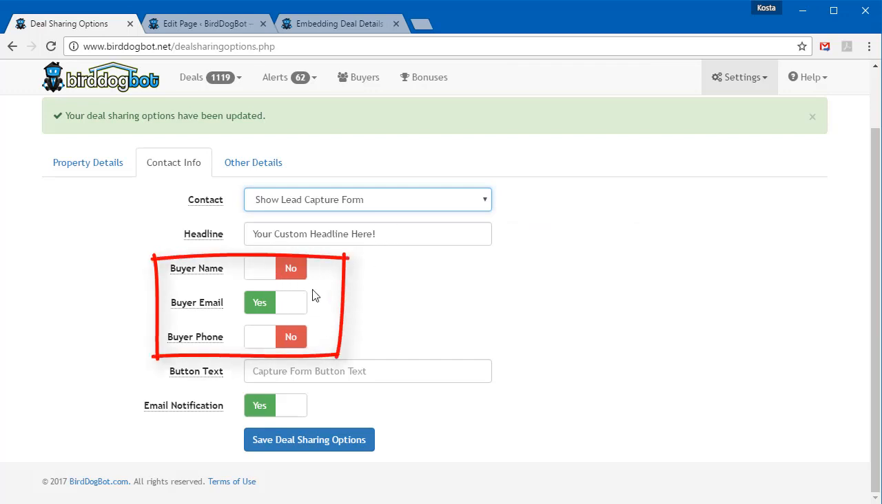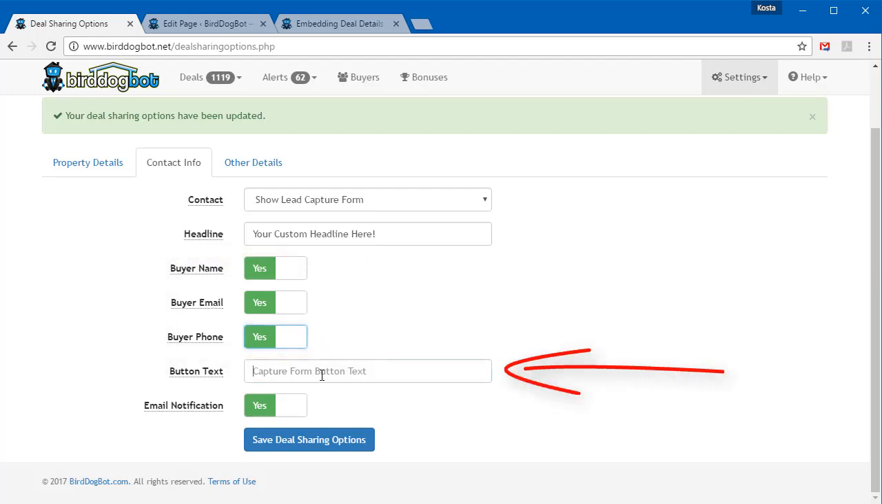Next, you can choose what information you'd like to capture from this lead. To show you what it looks like in its entirety, I'm going to turn them all on. But you obviously have the choice to pick and choose based on your preferences. The button text is the wording that will appear on the submit button. So I'll enter "contact me" for now.